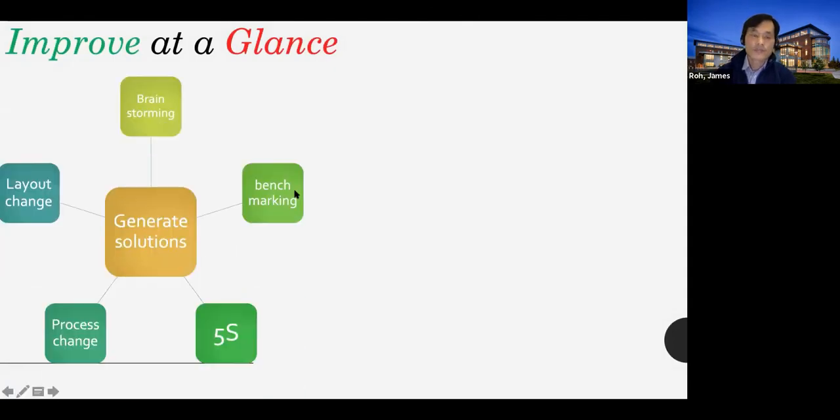So here are the steps to do the improvement phase. So first, we start with generating ideas, brainstorming, and we want to also take a look at benchmarking so that we understand how others are doing. And also we can use 5S principles to improve the current process and process change. Now you are going to make pros and cons of each alternative, and we talk about this process change. And sometimes you might need to just change the layout and rearrange everything, and that can be your improvement.